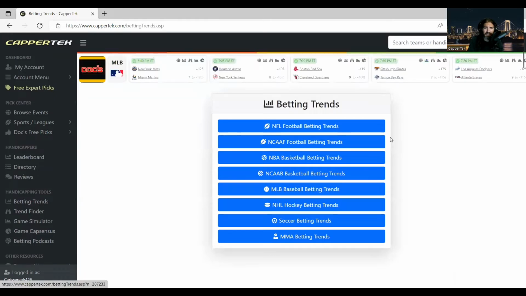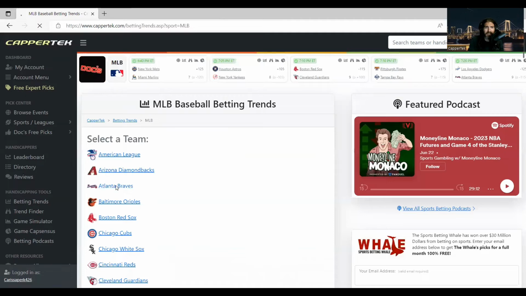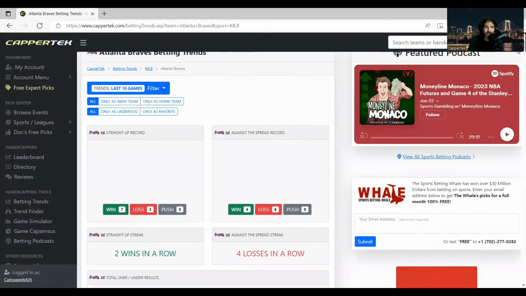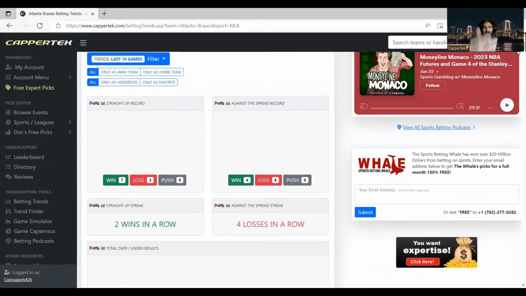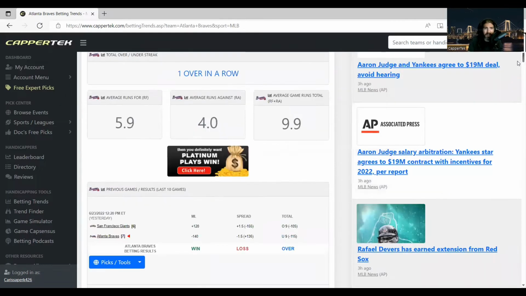We've got the betting trends where you want to go down here and look at baseball tonight. We'll check out the Braves. We've got their trends here. I've talked about this on the podcast before. You've got their wins, losses, push, last 10 games, how many wins they've got, how many losses, how many pushes, straight up record. And then against the spread record right here, they've got 4, 6, and 0. Also, it's got the total result over under, how many times they went over or under in the last 10 games.